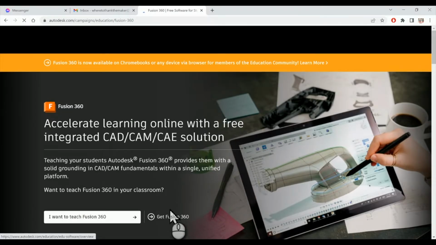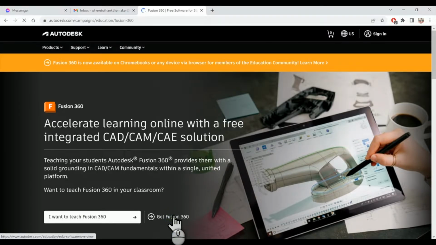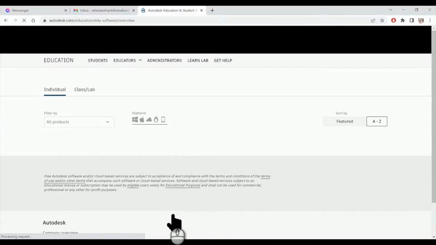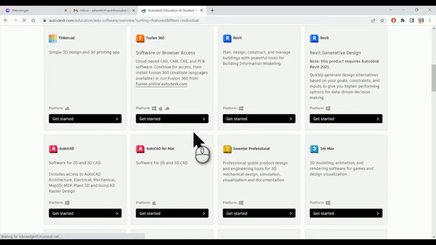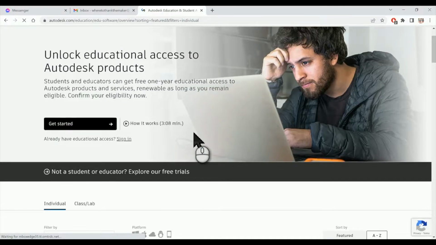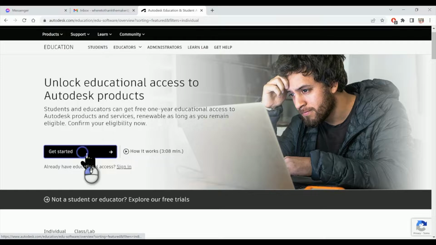Then we're going to click the Get Fusion 360 button. And then that's going to load a new page. Alright, so if we scroll around on this new page, you can see some of the products that we'll get for free being in education. I'm going to go ahead and click the Get Started button.